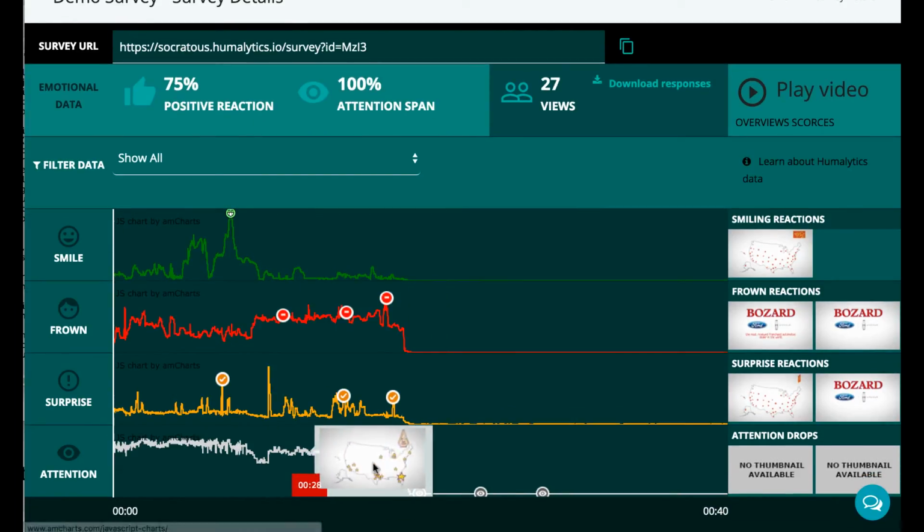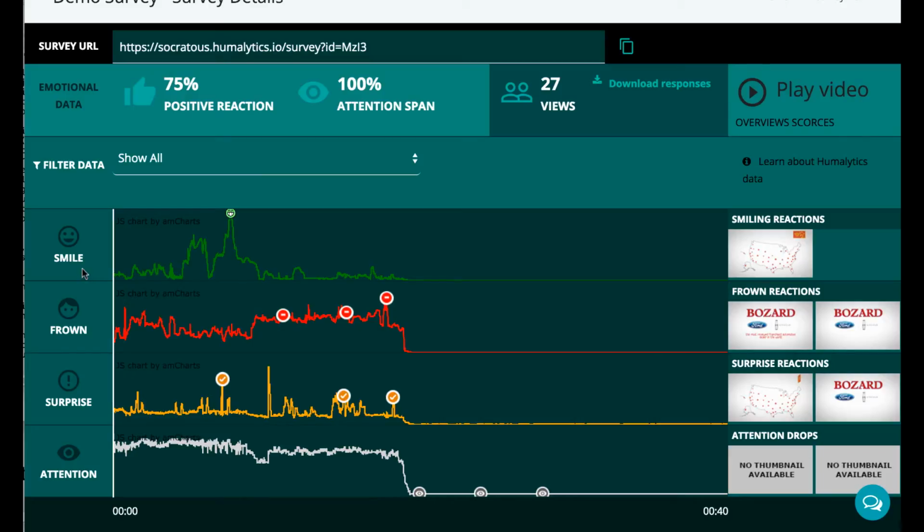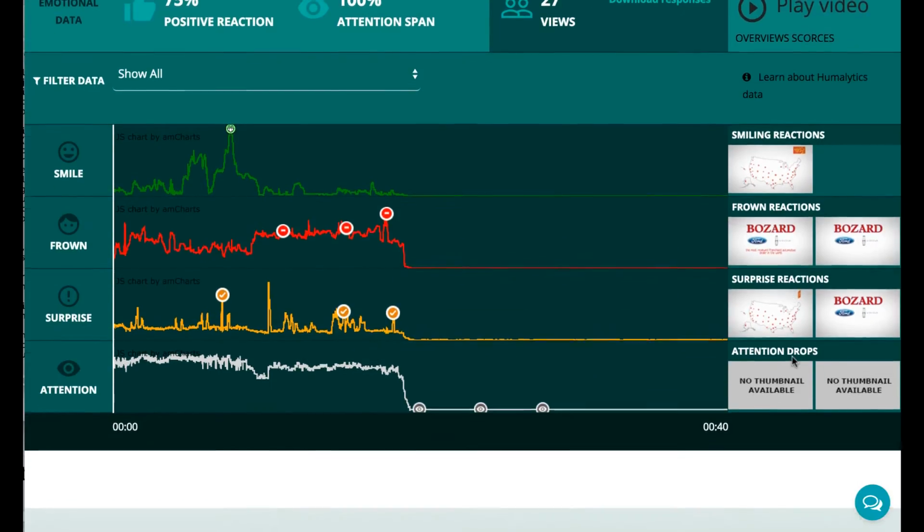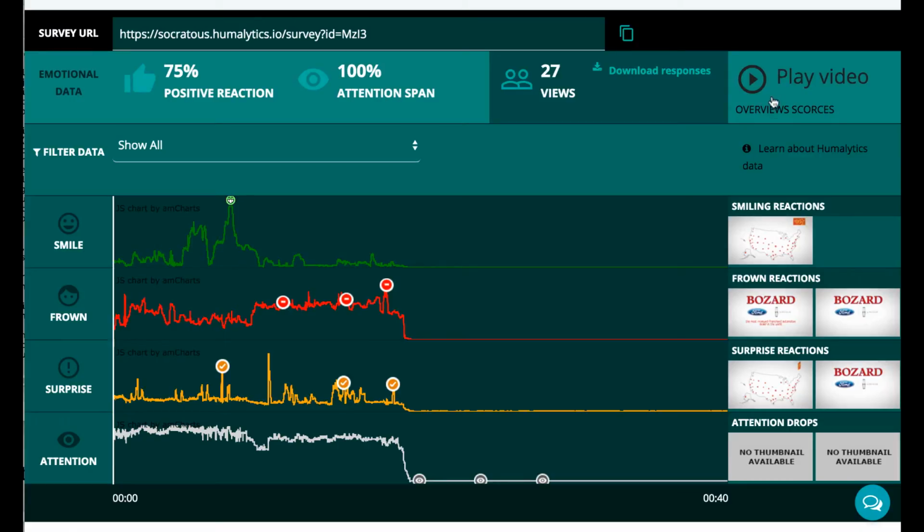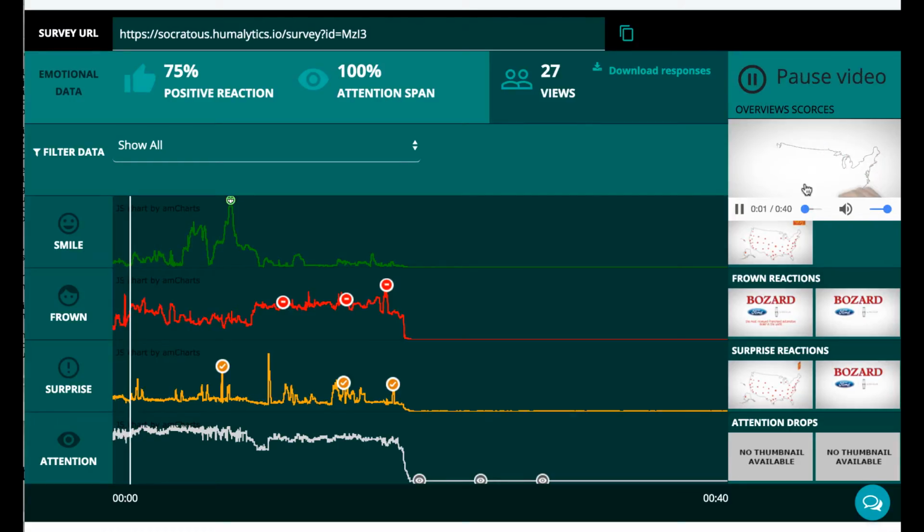You can see the attention rate here when it went down. You can see when people were actually smiling or had positive facial features while watching the video. Here's actually the high point. Now you can see when people were upset or getting bored. Here's some where they were surprised. And over here it will show you the actual frames of the video. So if we play the video here, this is what it looks like.